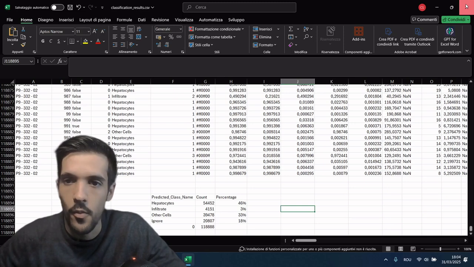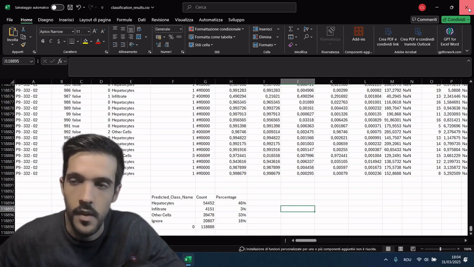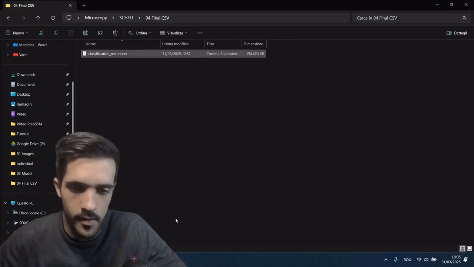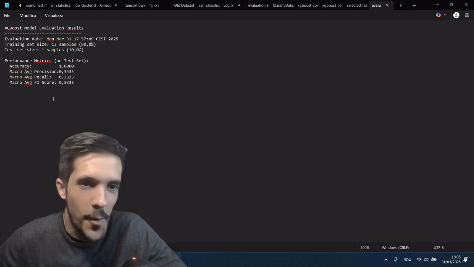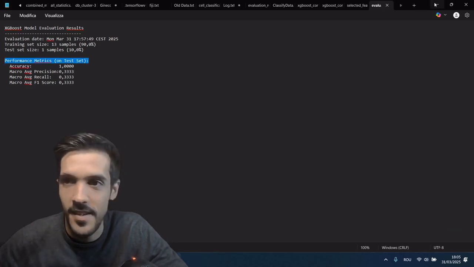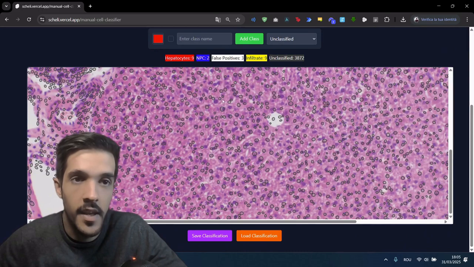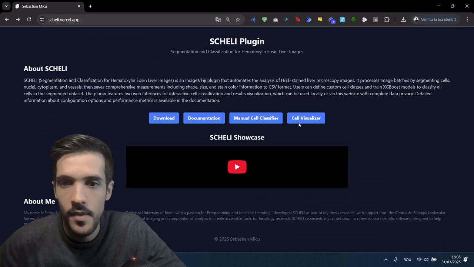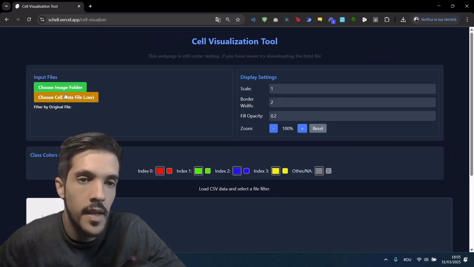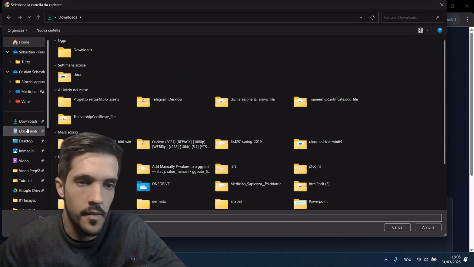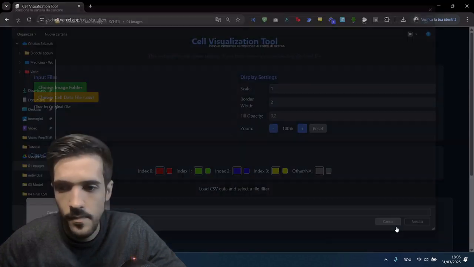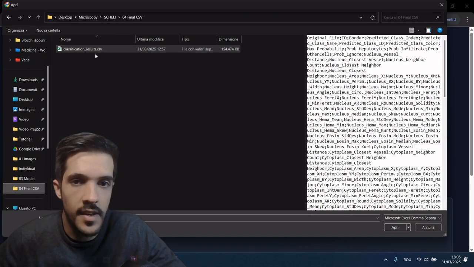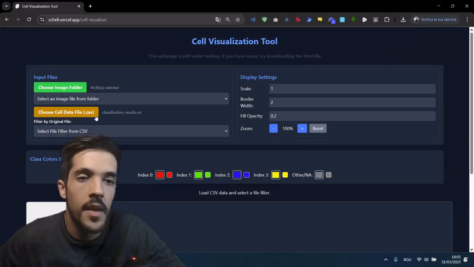If we want to see graphically if our model performed everything correctly and not only by trusting the performance metrics in this txt file, we can again go here on the SCHELI website, on the cell visualizer, and then again we select the folder with all of our images. Let's upload it. And let's upload also the final CSV with all of our data.